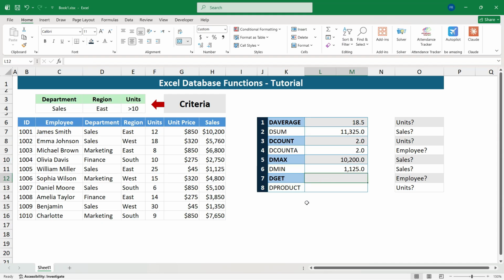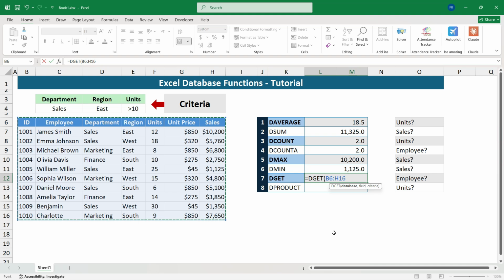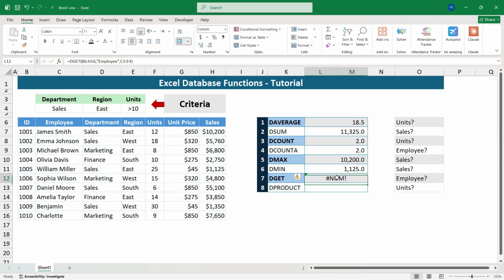Now click the DGET result cell. Type an equal sign, enter DGET, and open the parenthesis. Select our database, B6 through H16. Type a comma. Now type employee. This tells Excel to return the employee field. Type another comma. Select our criteria range. Close the parenthesis. Press Enter. But it gives an error. This is because no data matches. We change the criteria here to 12 units. And boom, James Smith. That's our matching record.